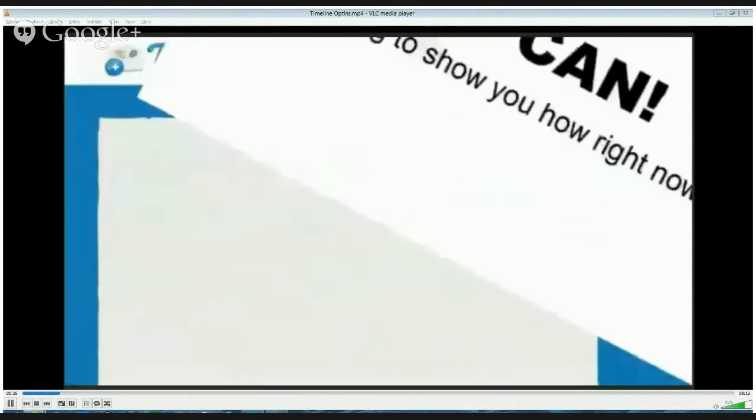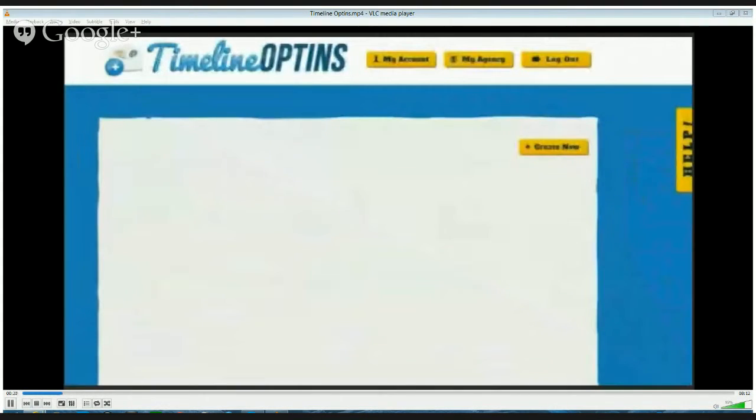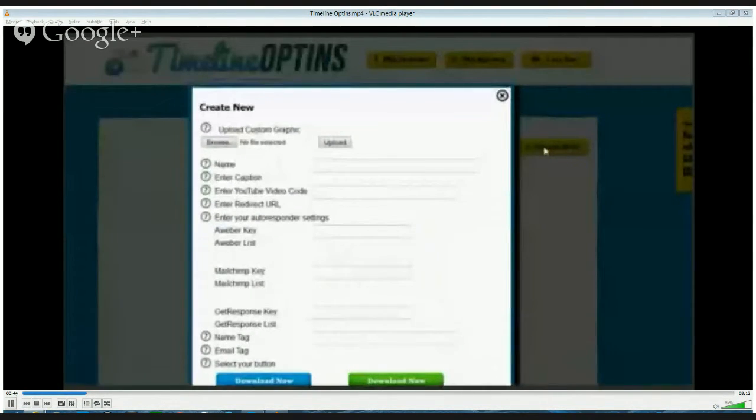In this video, I want to show you how to put a mini squeeze page anywhere on Facebook with the Timeline Optins software. So to get started, I'm going to log into Timeline Optins and click on the button on the upper right hand corner that says Create New. This is going to bring up a pop-up that's going to allow me to create my settings for the post on Facebook. The first thing it's going to ask me for is a custom graphic.